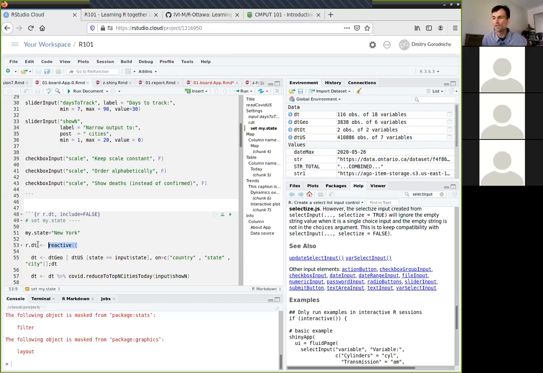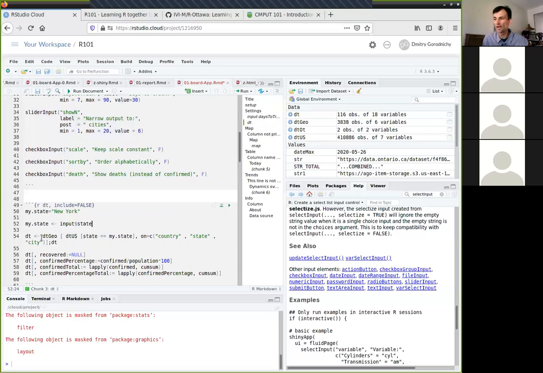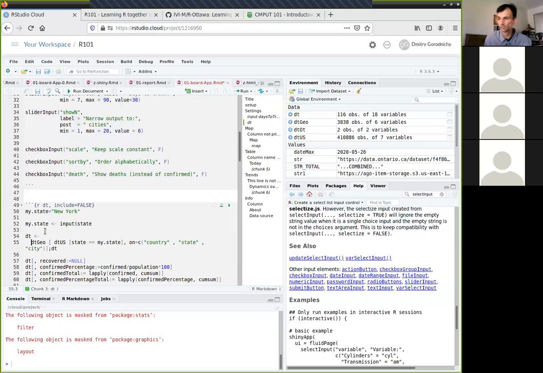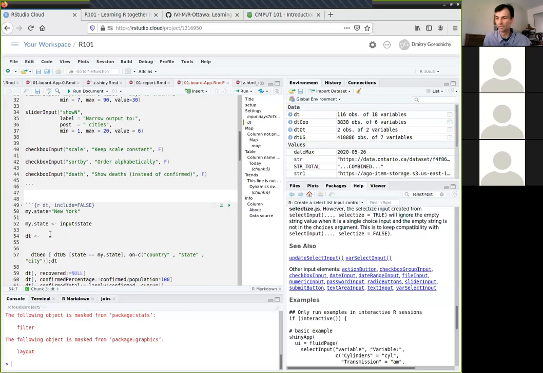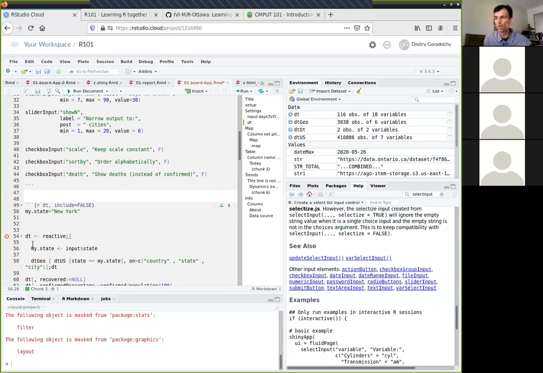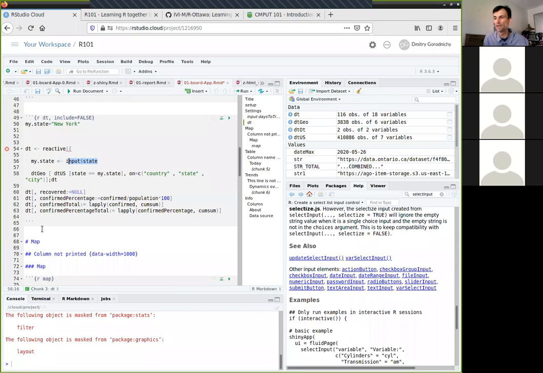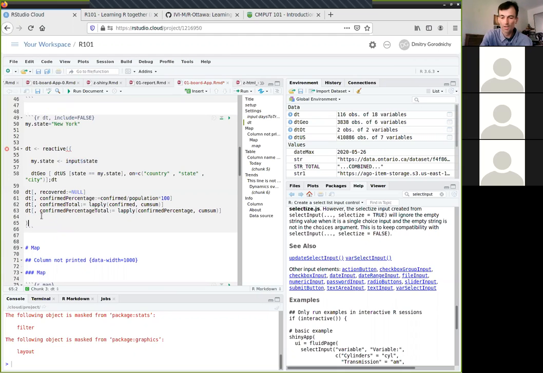So this is what I need to change. I go here, and in here I need to change this to be reactive. And I will put this in here. Because it's reactive, every time I change the input state, this dt will also need to be changed automatically. Now, because I have brackets here, I need to close brackets in here. Very important, of course, to make sure that you don't have any symbols.